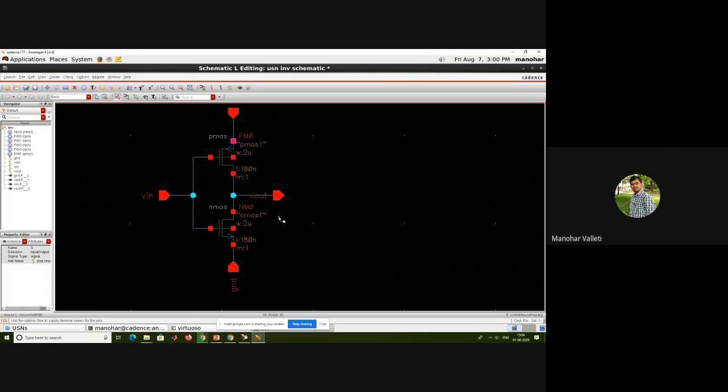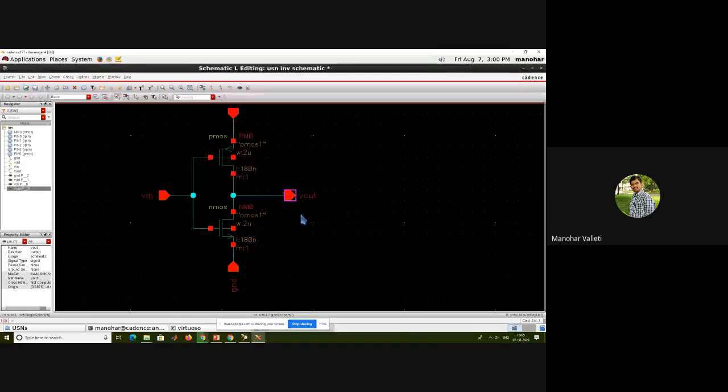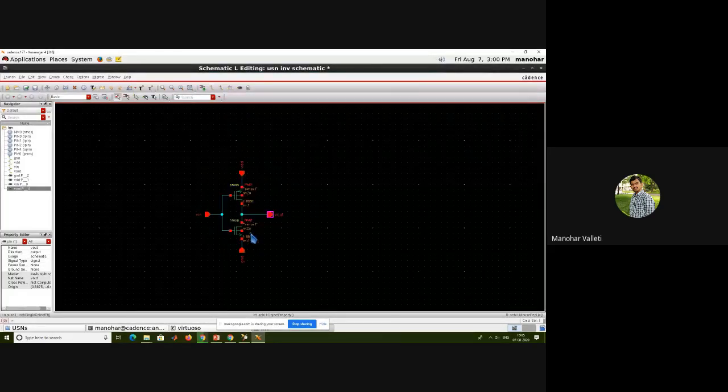So how can I change this pin to output again? I can select it. If you click on it, it turns blue. You right click, Properties, or press the keyboard shortcut Q for properties. Here you change your Vout pin to output. Click OK. Now if the name is not on the wire, it means that is proper. This is properly output.